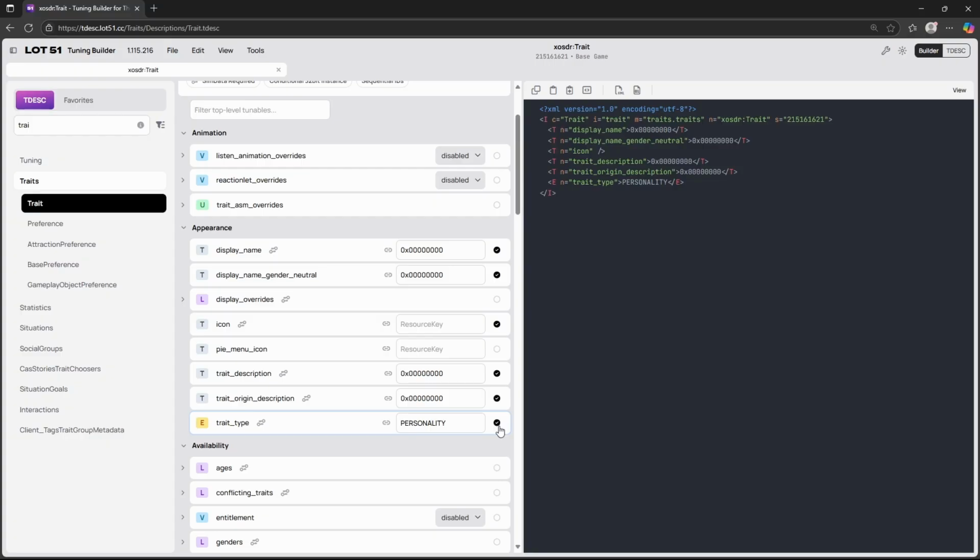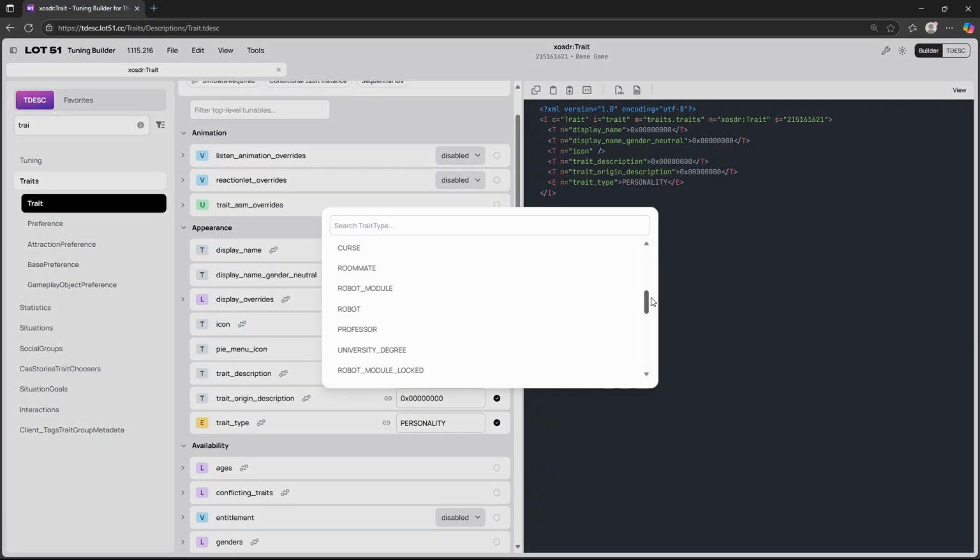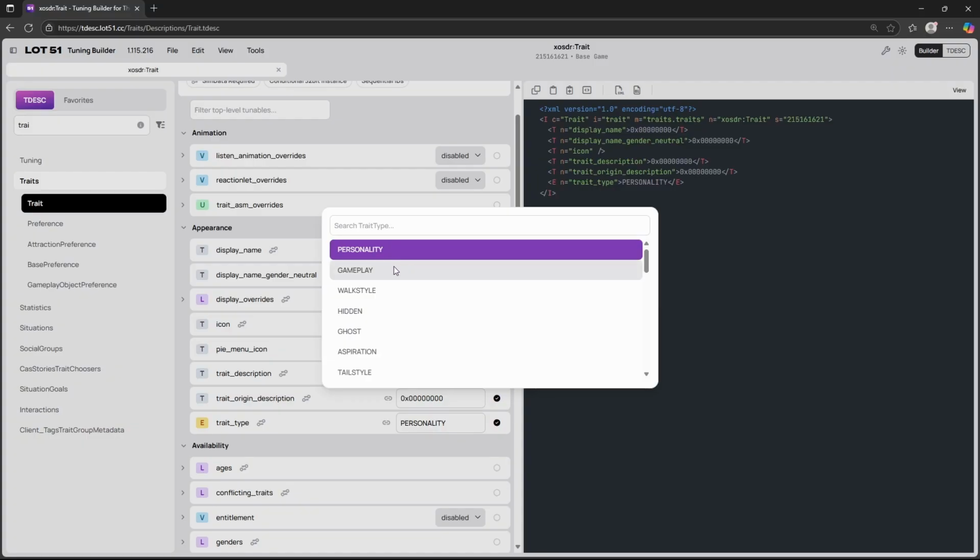Now this is one of the most important parts because this will tell you where this trait is placed. We can click on this link button over here and then we get all the different types of traits that we could actually create. It's now set as personality, so this means it's a personality trait. We have a gameplay trait, which is a trait that is given throughout gameplay. So when an aspiration is completed or your sim does a certain interaction, they receive a trait. So any type of trait given during gameplay.